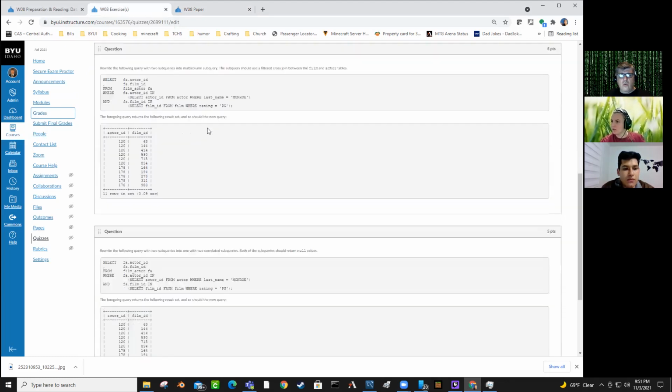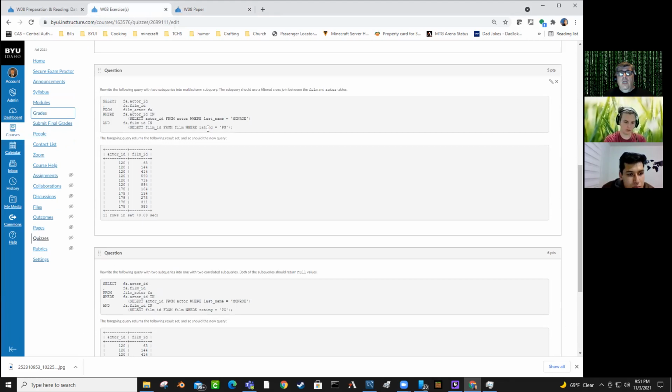Okay, so let's see. Rewrite the following query with 2 subqueries into a multi-column subquery. The subquery should use a filtered cross join between the film and actors table. Okay. So select film actor ID and film ID from film actor, where actor in select actor row.